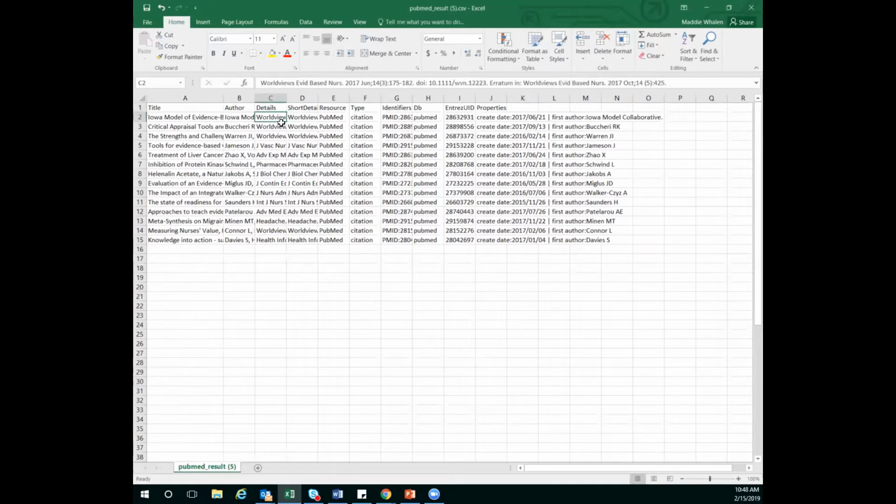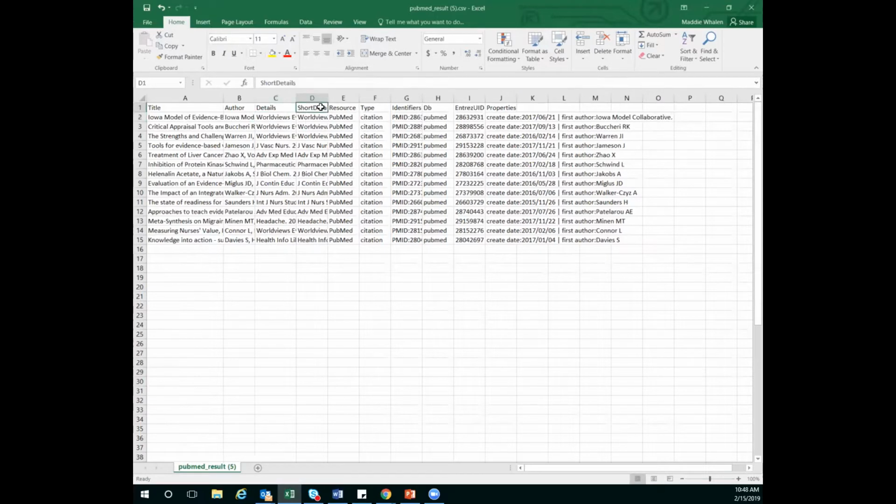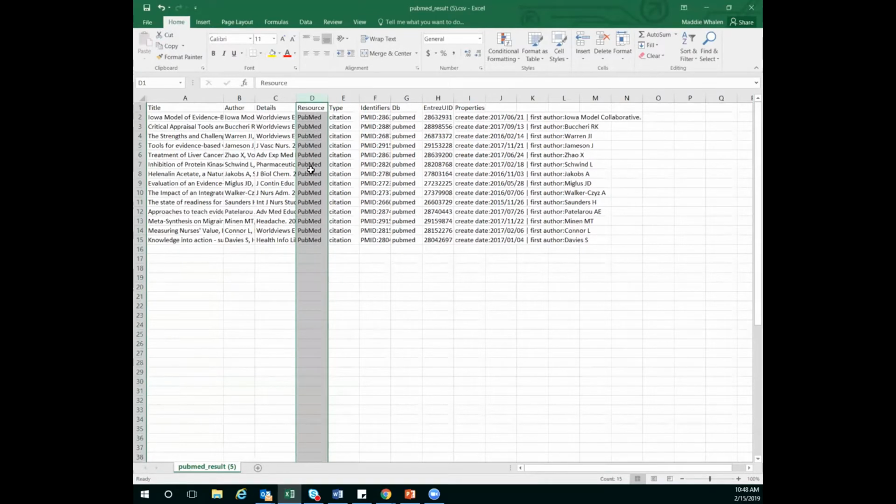I also have the details, which is all the information about the date, the journal, things like that. So I'm going to leave that. The following column is short details, which I don't need since I have the previous one, so I'm going to delete it. I definitely want to keep where I got it from because this is all PubMed information, but if I later bring something in from CINAHL or Cochrane, I want to be able to put that in so I know where I got it from.